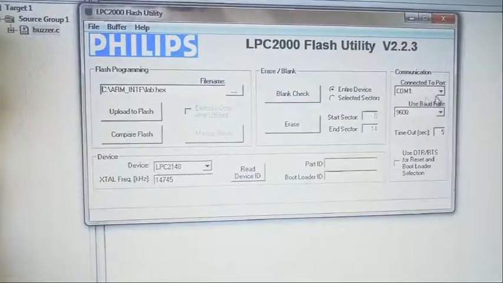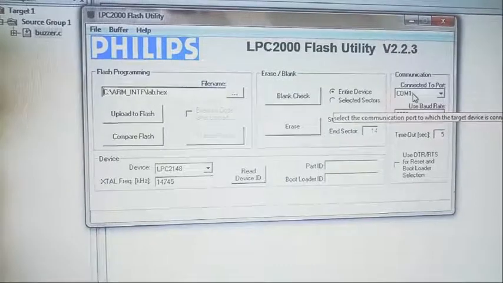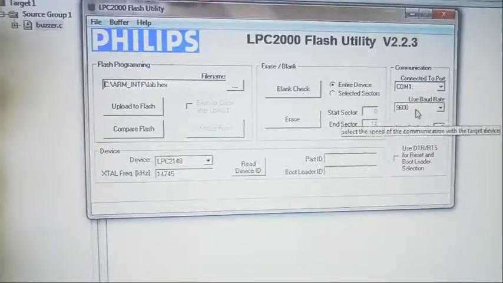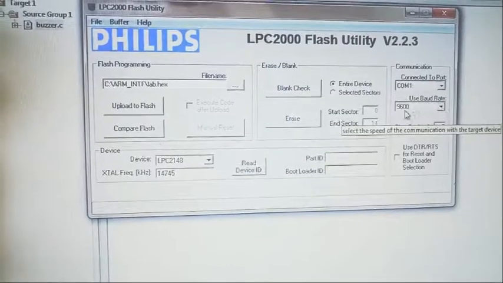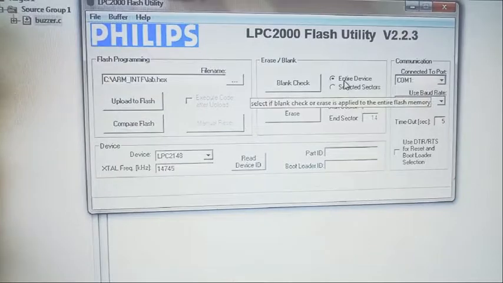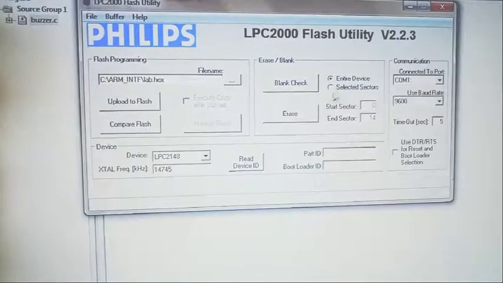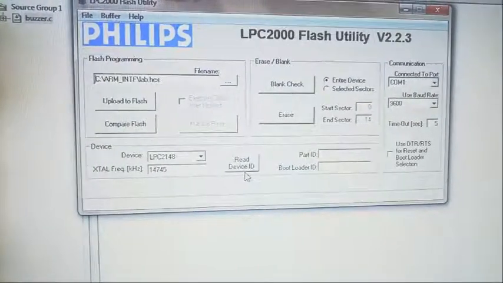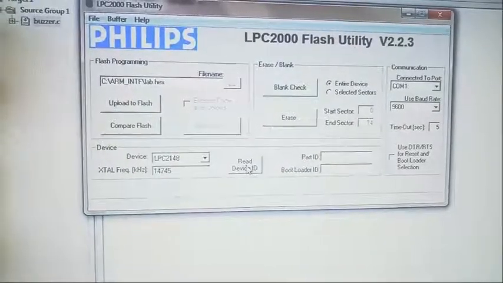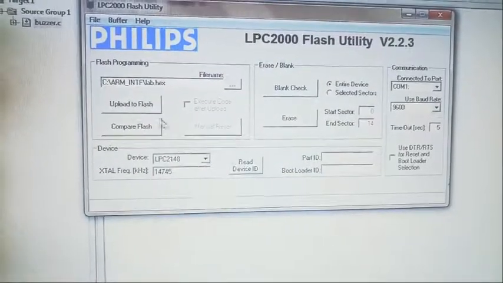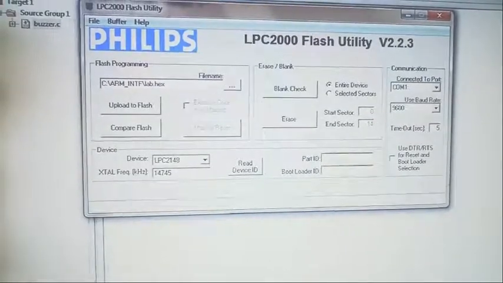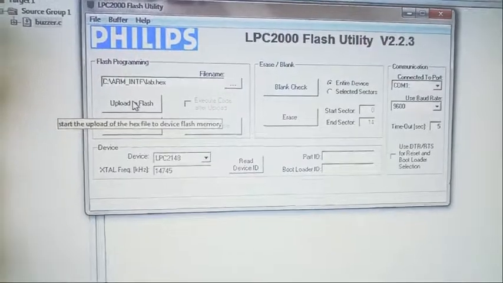The first one, select the COM port. Already COM port 1 is selected. Then select the baud rate. The baud rate must be 9600. Then select the entire device. Next we have to read the device ID. Then once the device ID is read, browse the required hex file here, then upload to flash.